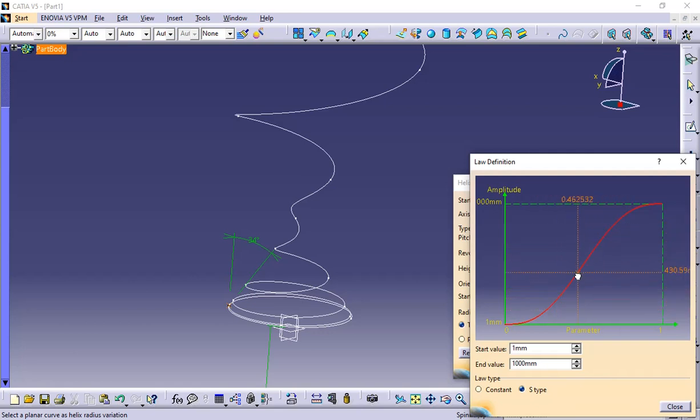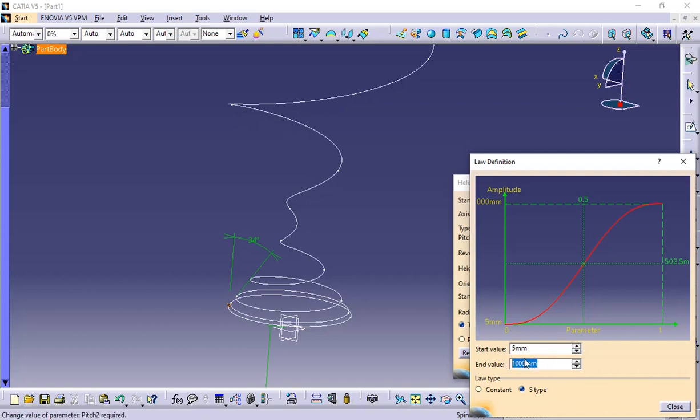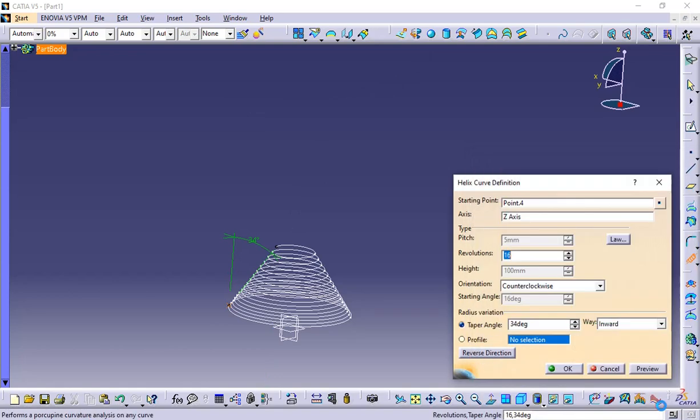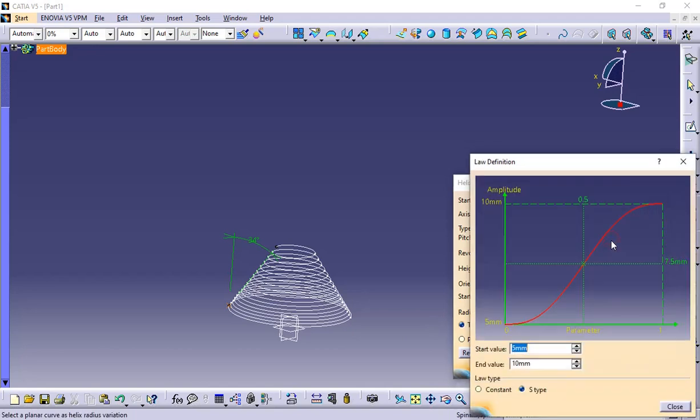both the amplitude; the parameter can vary in the X into 1000, or you can give like 5 as the start value and then the end value as 10, and just close it. So these are some law definitions, and you can just adjust the values here.